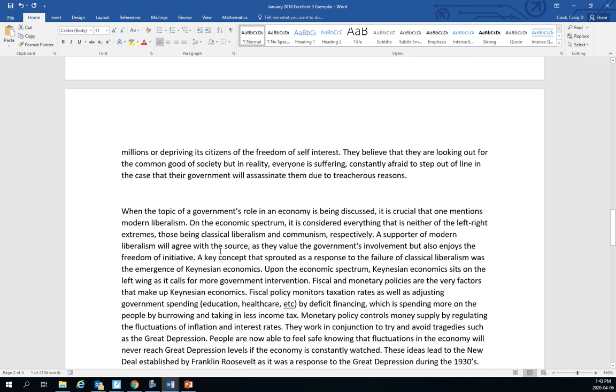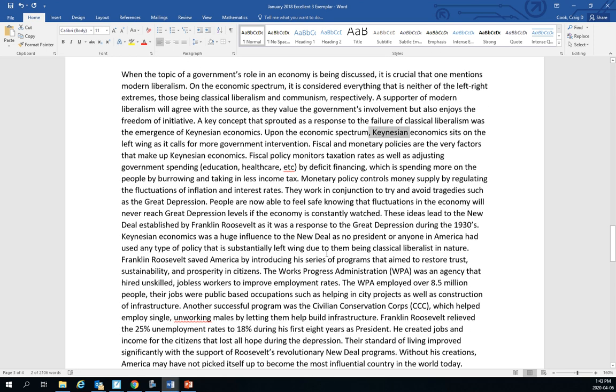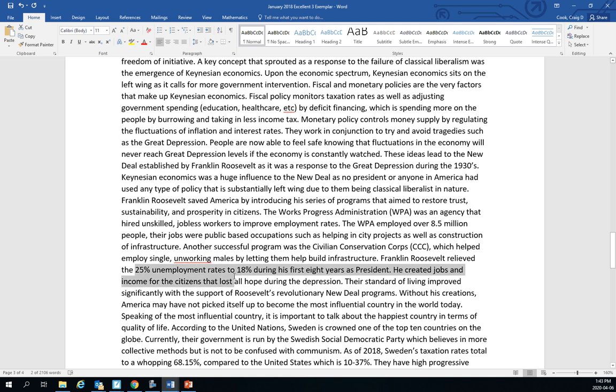And finally, she's going to support modern liberalism. So here's her third argument. She's saying a bit of both would be nice. Here's her third approach. She's going to defend modern liberalism. So she's got Keynesian economics, which she explains, talks about fiscal and monetary policy, talks about Roosevelt and his New Deal as another example of government intervention. Again, some specific digits to go with that really prove her point.